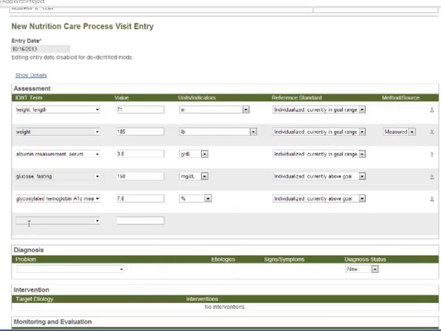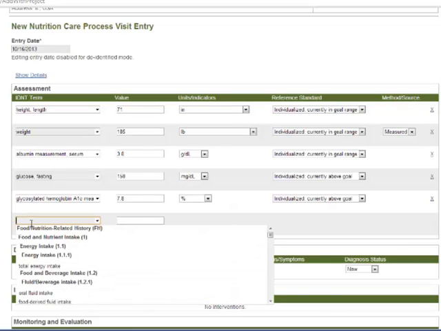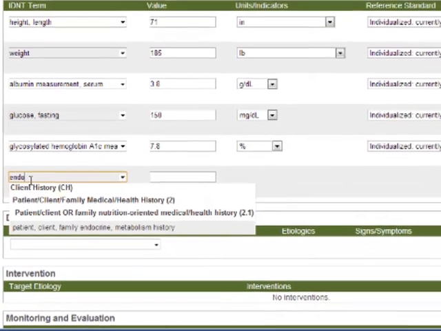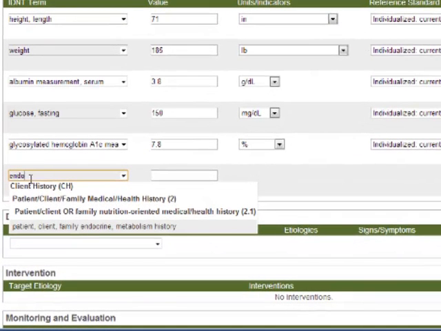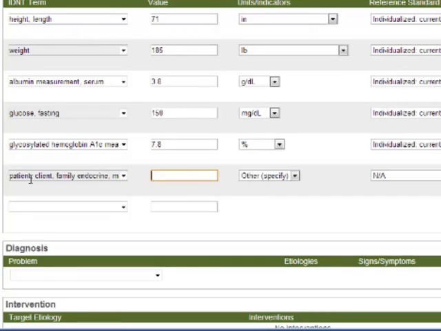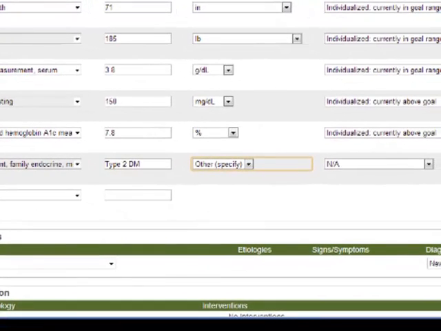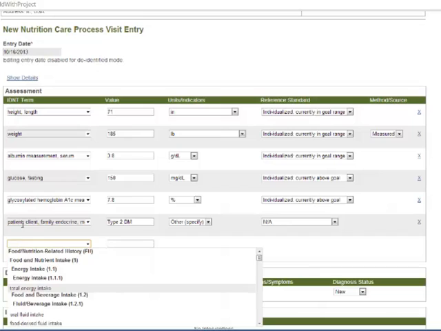In addition to biochemical, of course, you have your ABCDs of nutrition assessment, and so the next would be clinical. And so this is where you could put in patient history data. I could say use endo to filter down to the patient, client, and family endocrine and metabolism history. And here, instead of a number, I'd be putting in text. And so I could say this patient has type 2 diabetes. The units will just be others, and the reference standard is not applicable.